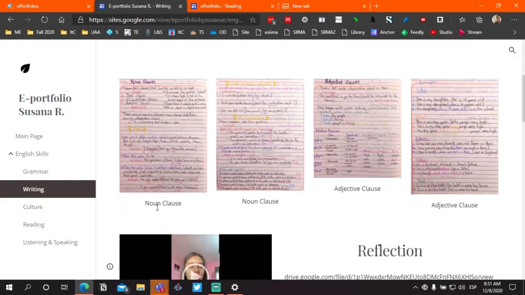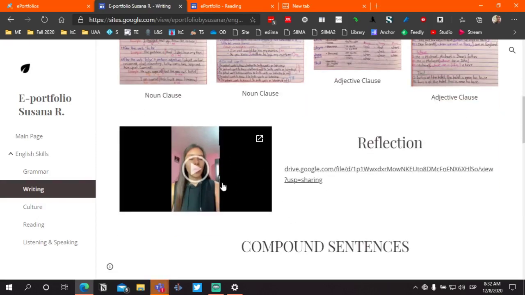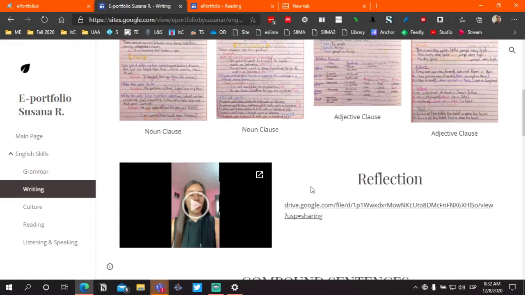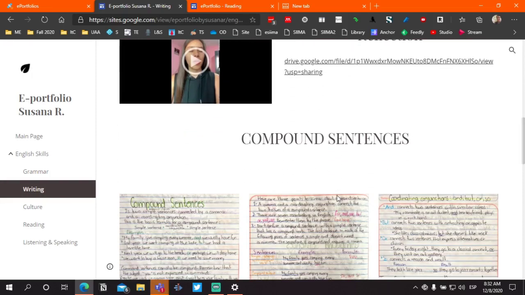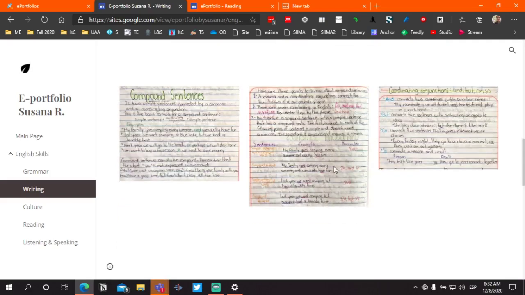I like how you have each of these documents labeled: an adjective clause, noun clause, and then a reflection. Again, if there's a way to remove the link, I would suggest doing that. If it's not possible, fine, but again, I don't think it's really necessary to include that.